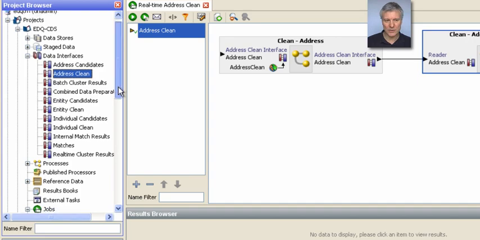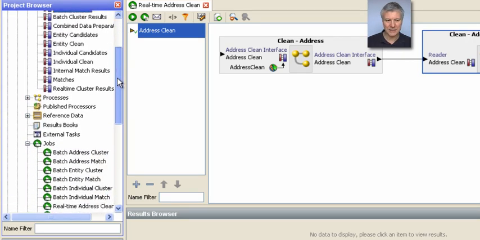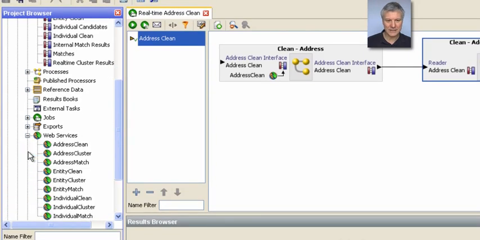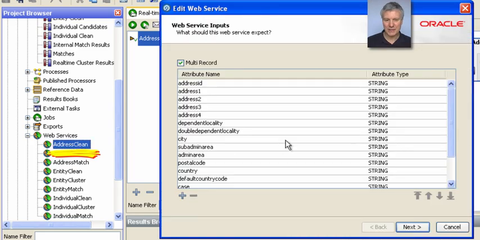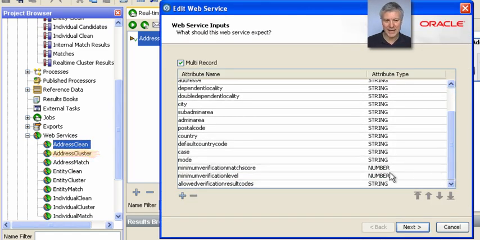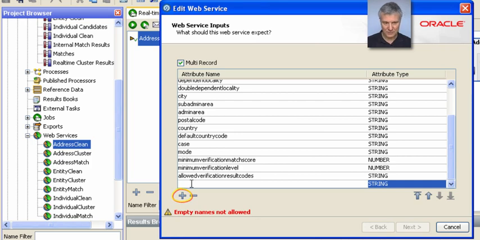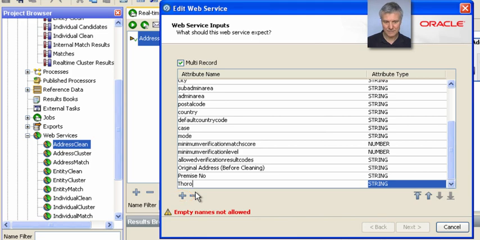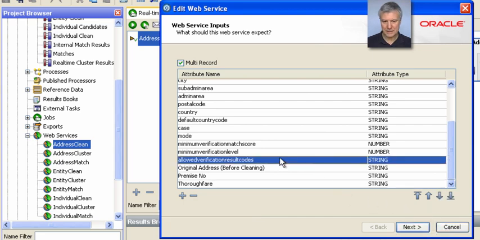Let's go down, still within the EDQ CDS project, in the project browser, and let's just find the web services. There they are. And there's the address clean web service, and let's open that. And we're going to do the same thing that we did in the data interface. We're going to add 3 new attributes, which we'll call similar things. Original address, I think before cleaning was what we called it. And secondly, premise number. And thirdly, thoroughfare. There we go.